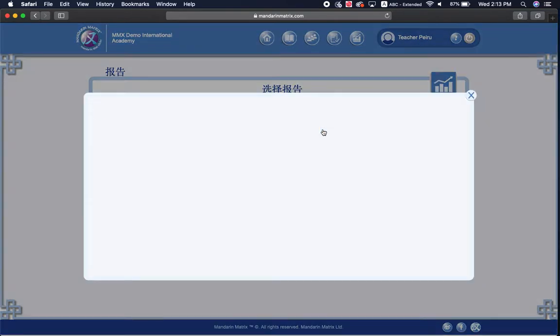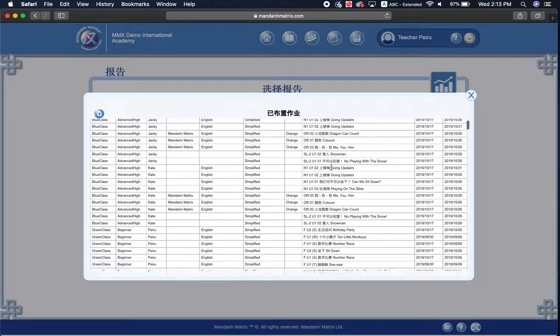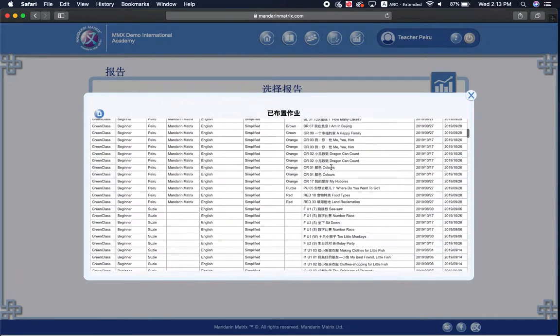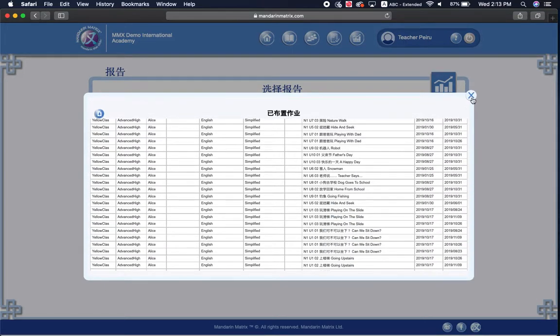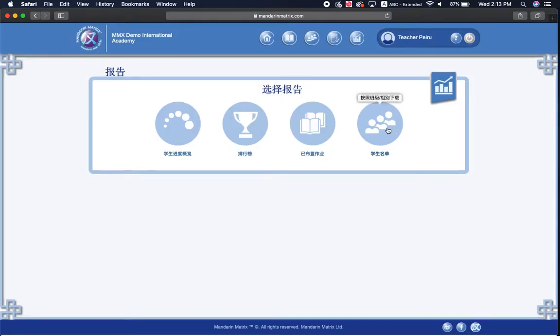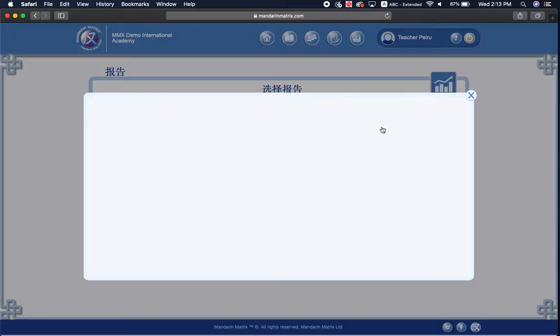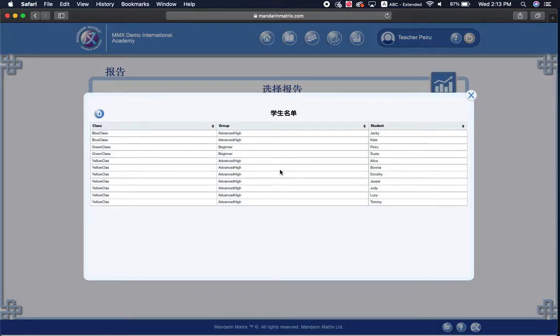And the third one is the assignments you assign to students. It has a list here, so you can see what I already assigned to which group. It's just a reference for teachers to look at. And the last one is the students list. You can see all your students listed here, and you can also download and export it to an Excel file.